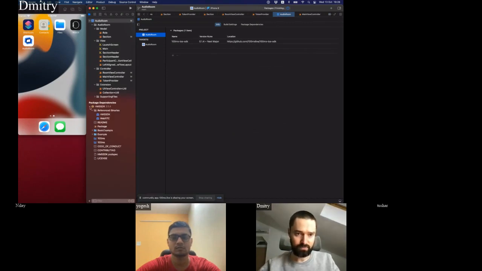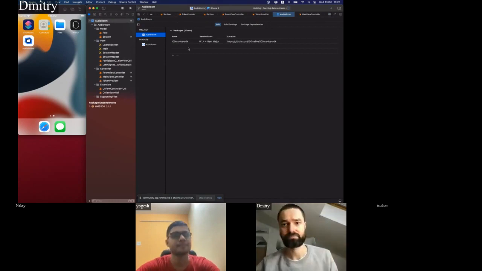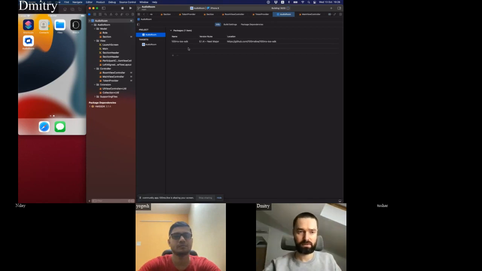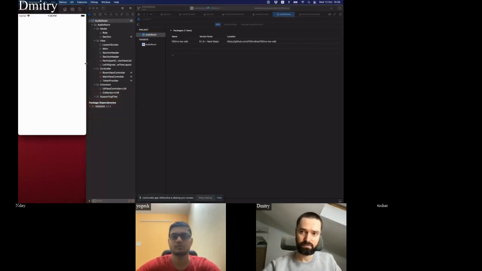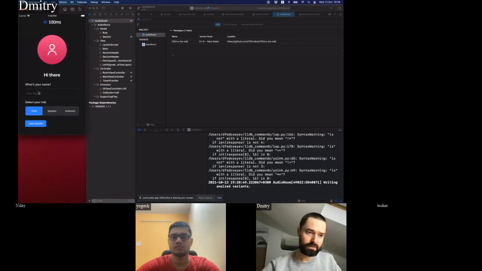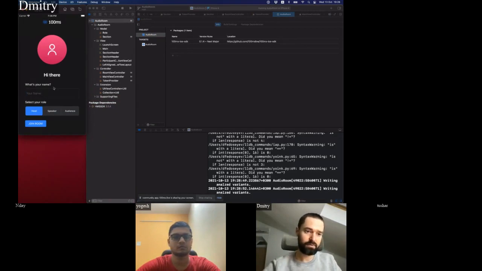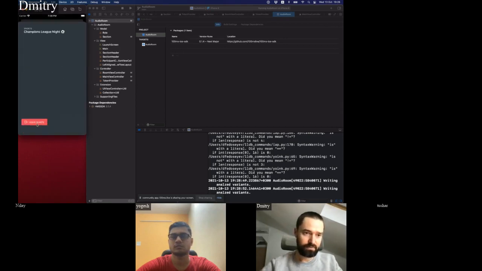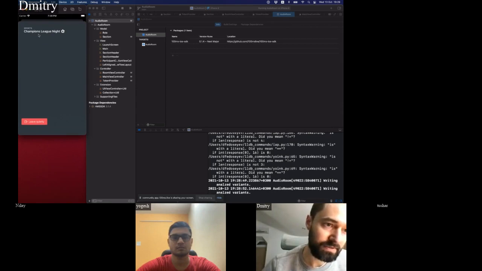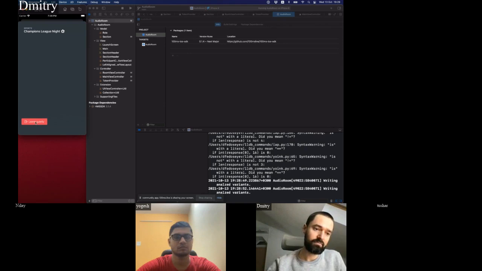Cool. So let me first run the app and see what we have so far. So right now we already have this login screen pre-built, and I enter something and press join room. I just get an empty screen and nothing happens. So this is just boilerplate UI that I have pre-created, so we can just focus on the integration bit.